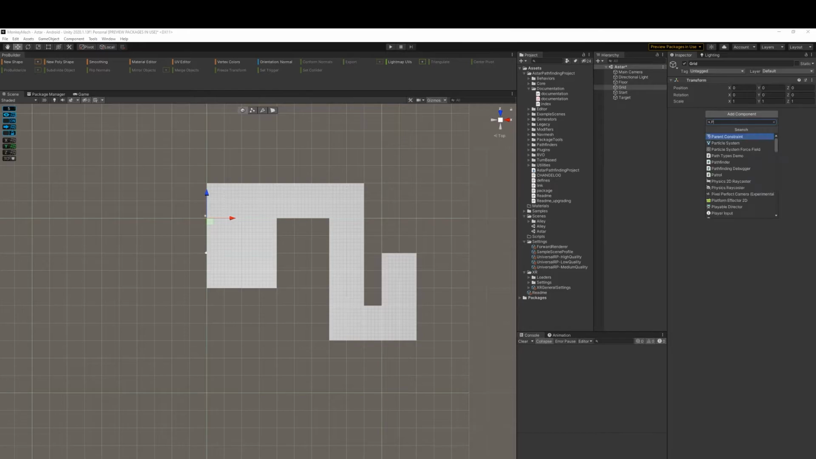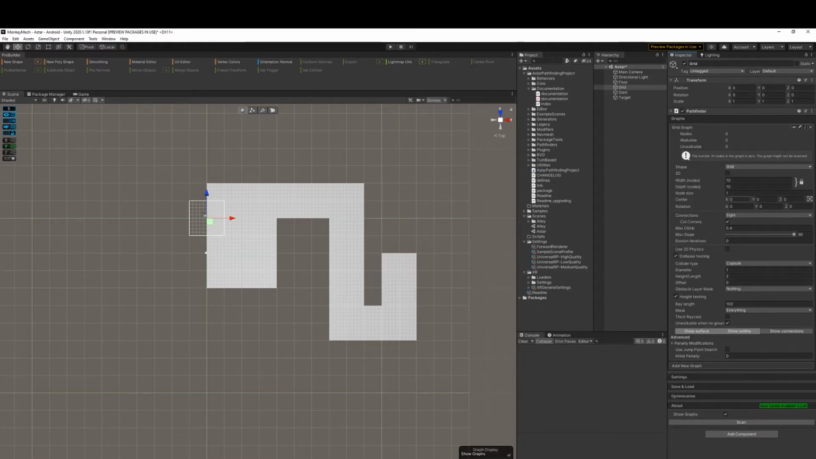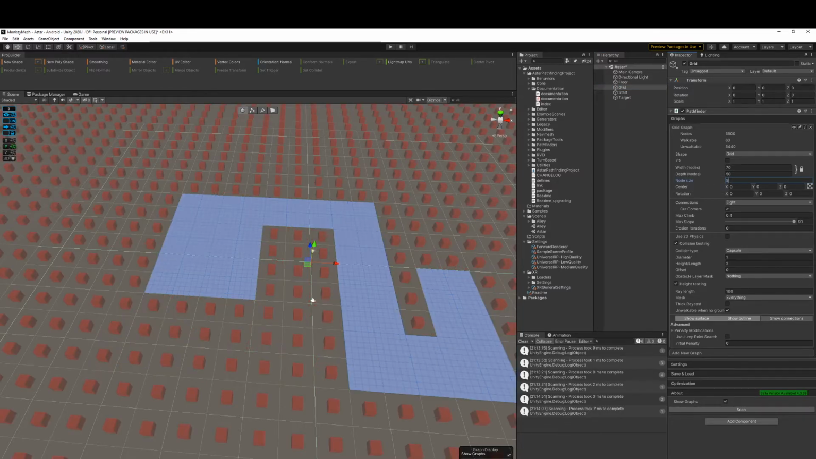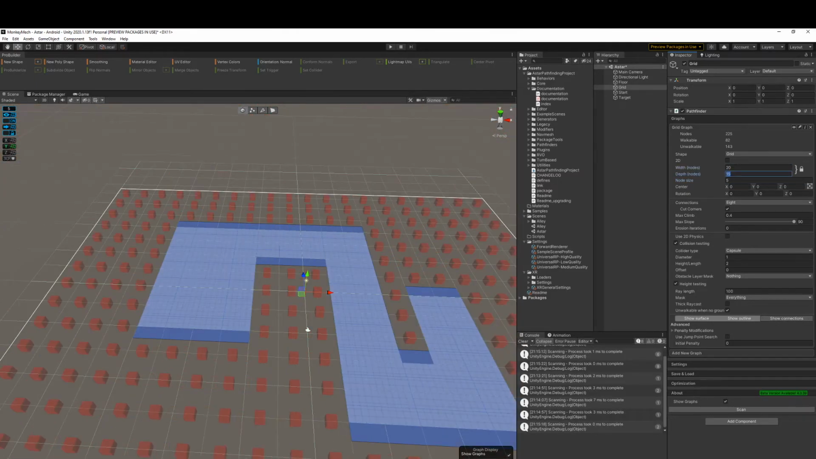Next we're going to go to the grid and add the Pathfinder component. We're going to set it to a grid graph type, and we're going to set the width and the depth. You've got to play around with it. Right now the node size of my grid is 5, so you can keep playing with the width and the depth until it is symmetrical.